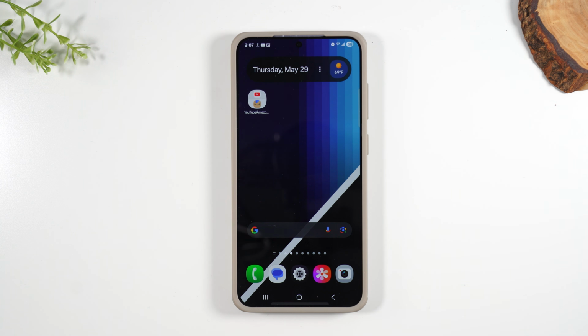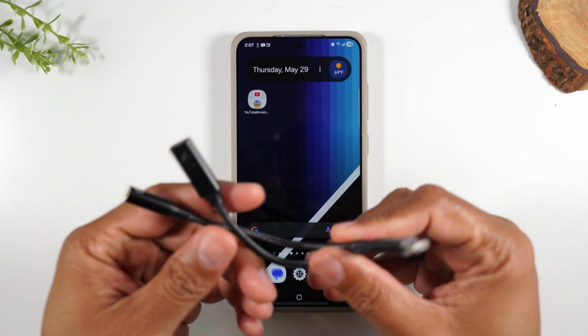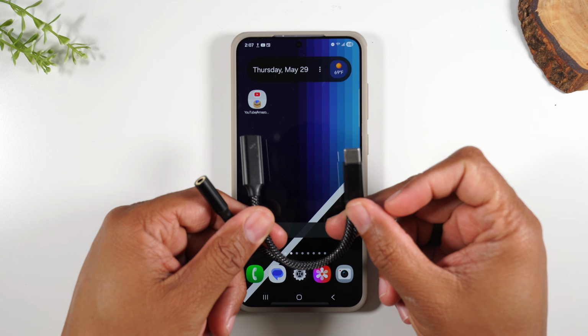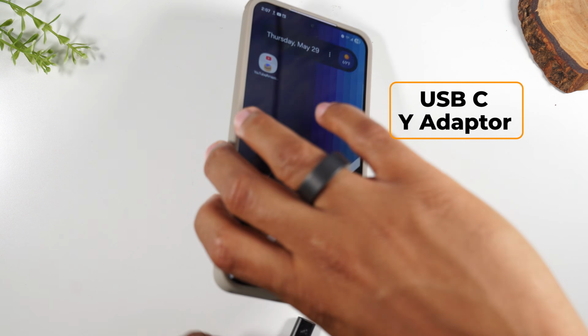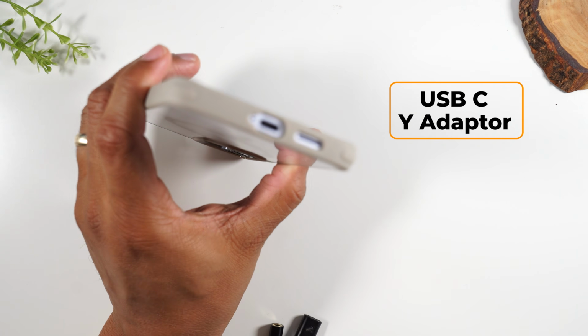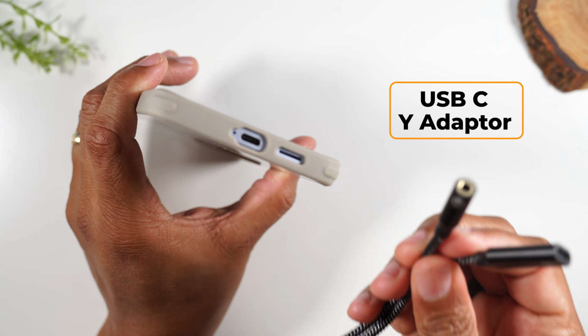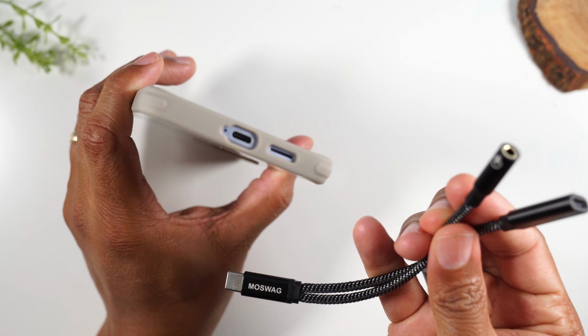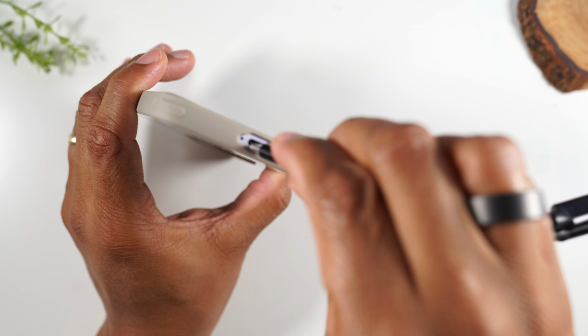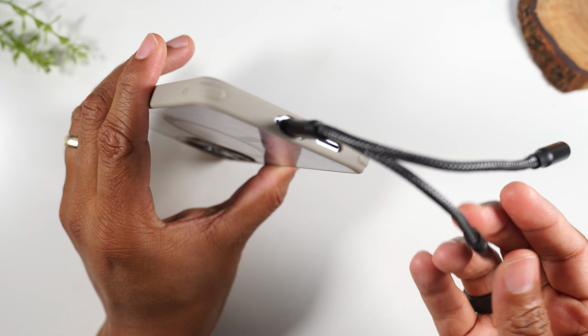Now, I want to recommend another really helpful accessory here. Now, this is a Y adapter. Now, one thing you'll notice, phones today no longer come with an auxiliary port, which is very frustrating. So if you have any old earbuds, guess what? You can still use them with this phone. You take this accessory, you just simply pop it right on the top just like that.